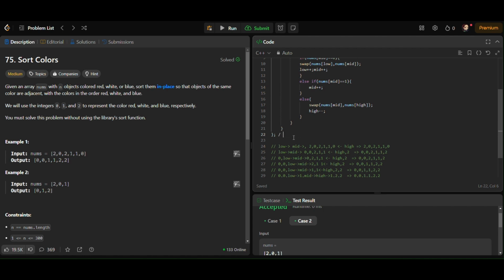So clearly, the first solution which comes very intuitively to mind is, why can't we just do a sort with nums dot begin and nums dot end? Why can't we just use this and be done with it? You are right. This will solve the problem and get all the test cases passed, but that's not the point of the question. As you can see, it's clearly written here that you must solve this problem without using the library sort function. So that means this can't be done.